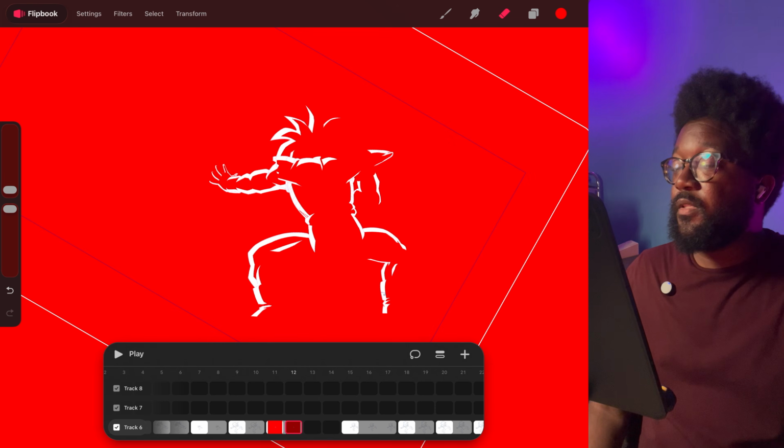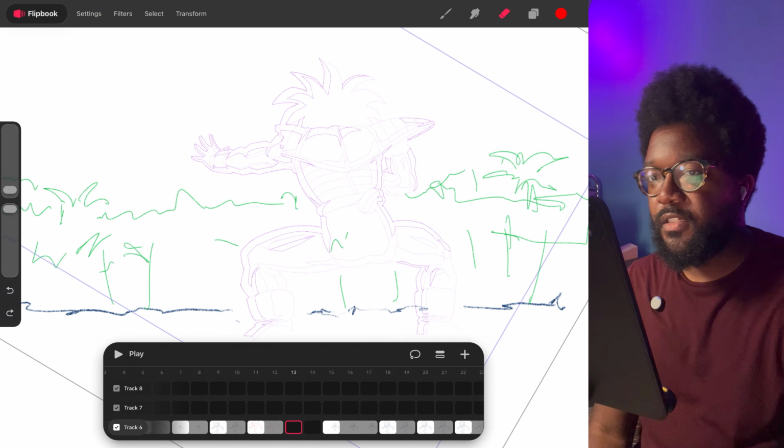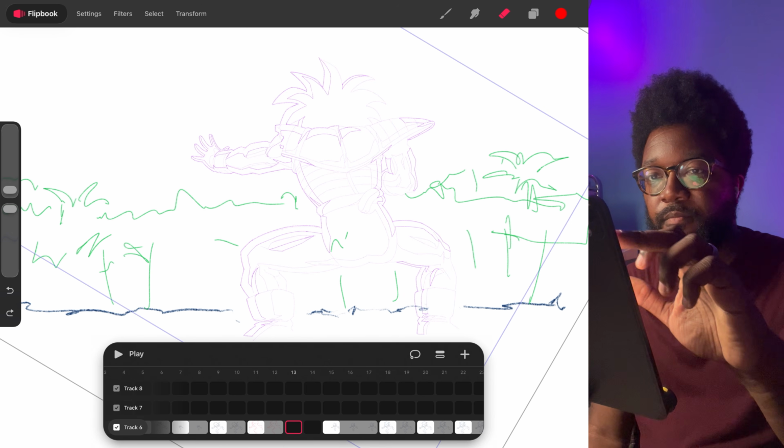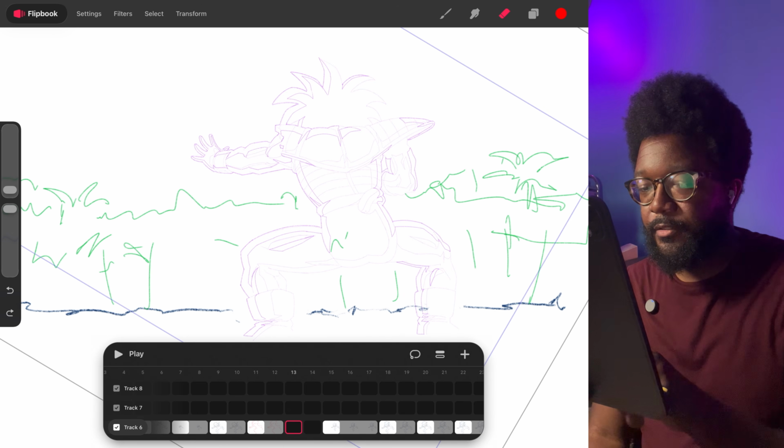That's what that's going to look like. Now this has got to be a much bigger impact frame. I'm going to reference the Vegeta shot real quick.